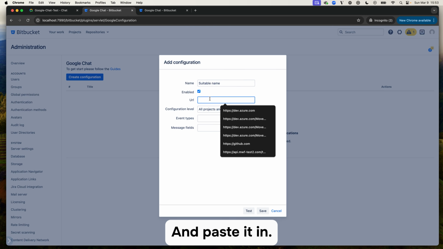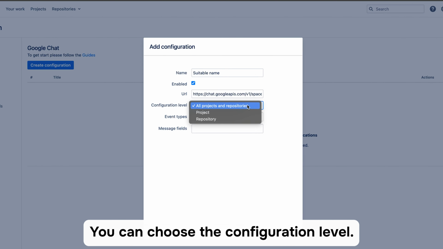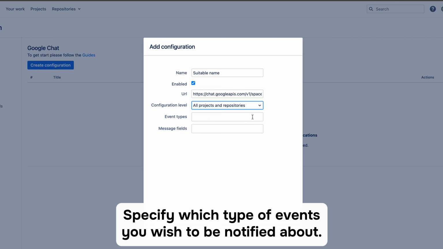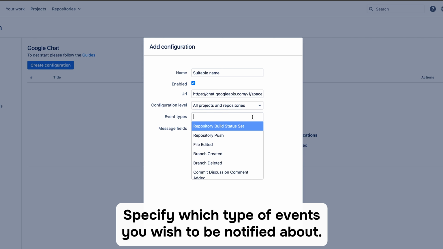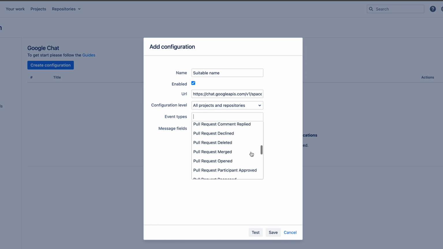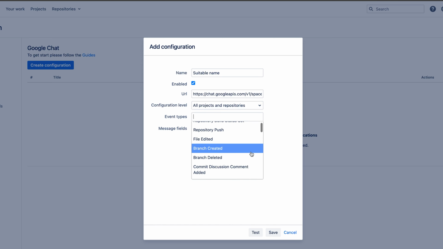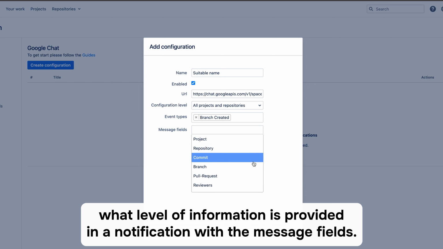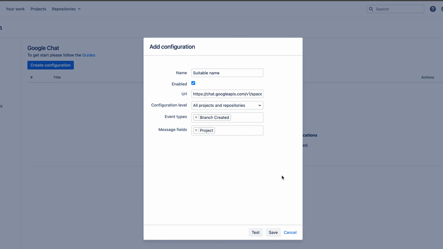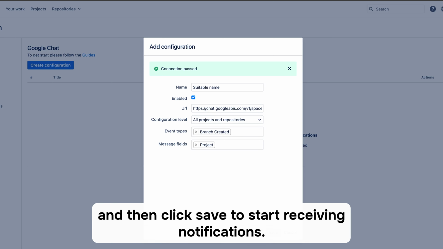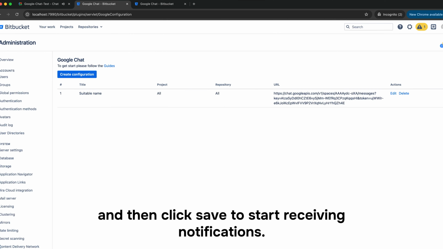and paste it in. You can choose the configuration level, however this can also be done on a project and repository level. Specify which type of events you wish to be notified about. You can also configure what level of information is provided in the notification with the message fields. Feel free to test the connection to ensure everything is set up, and then click Save to start receiving notifications.